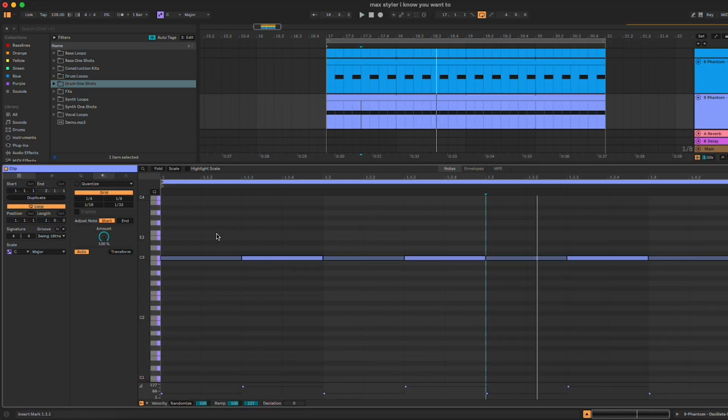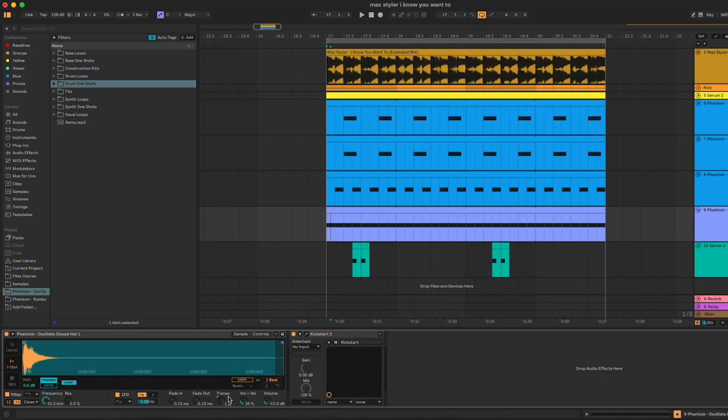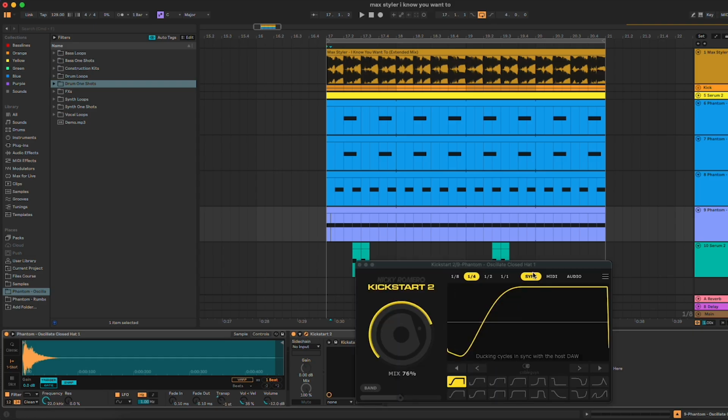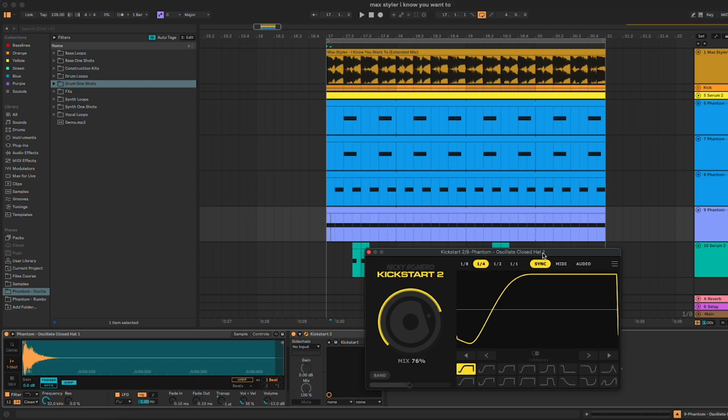So this is the pattern, really basic. We have one closet playing together with the kick and the other one playing together with the openet. We have reduced the velocity of the one playing together with the kick drum so that they don't interfere. And again here we have transposed the sample by one semitone. We have also a kickstart for a little bit of sidechain.